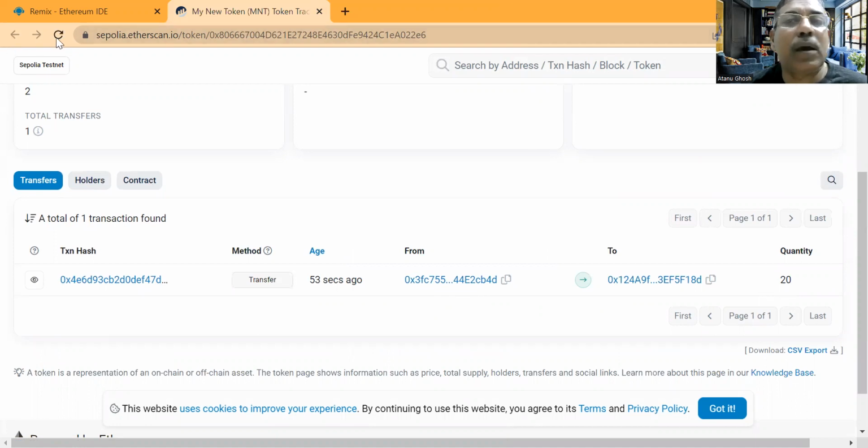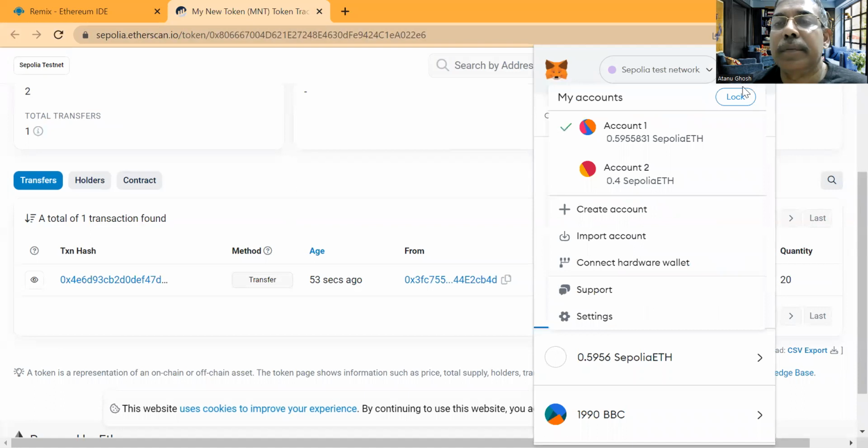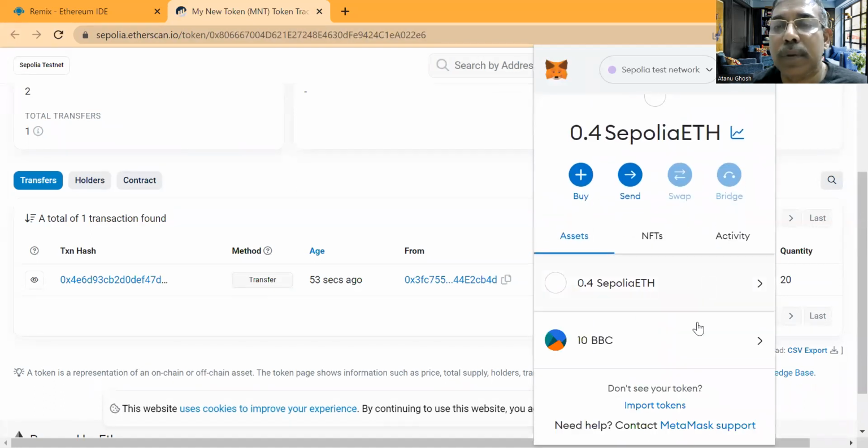Okay. Now let us see whether account two has received 20 or not. Let us go to account two. Now, account two will not be able to see the asset as long as account two does not import the asset. So account two has to import the asset that account two has received. For importing, account two will need the contract of the new token. We had copied the contract previously. Otherwise, account two needs to know the contract. Now, the contract of the new token is public data. It should be available to any user.